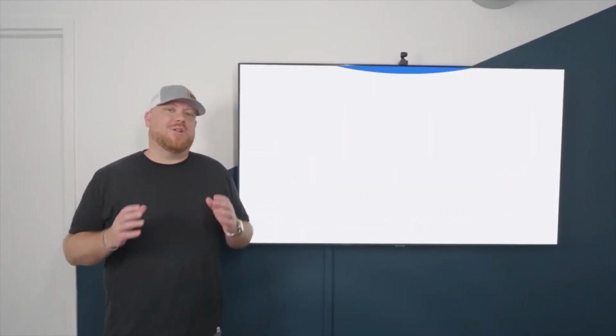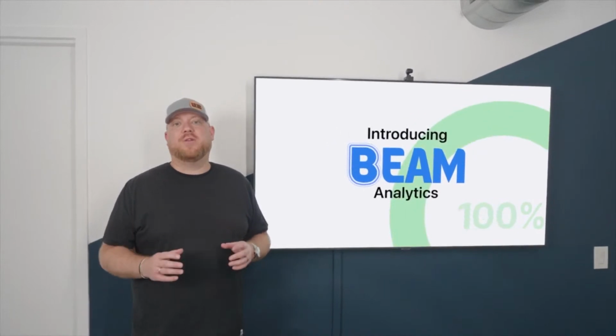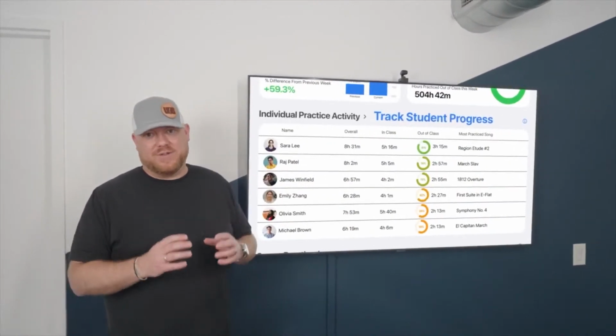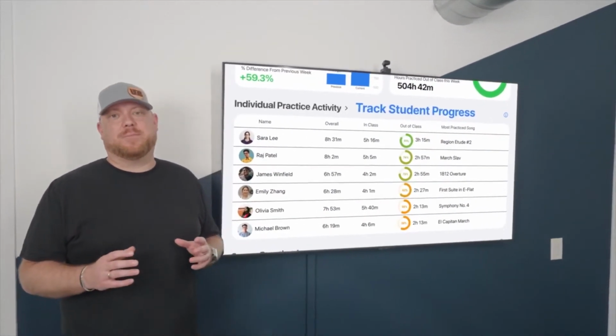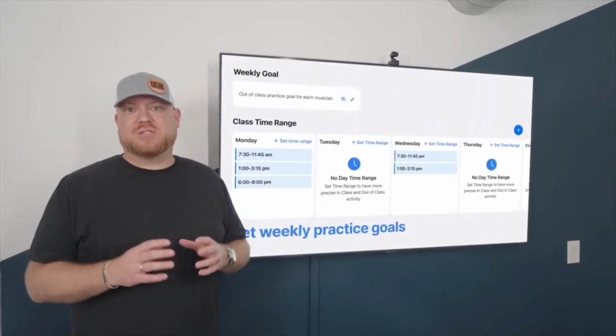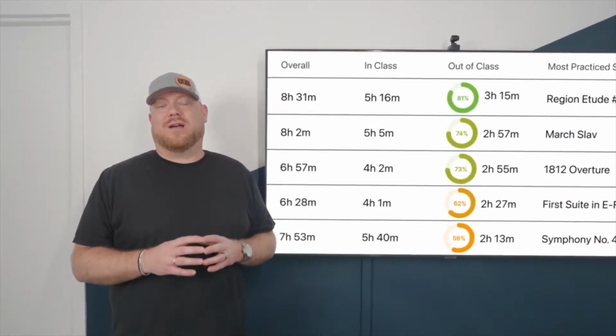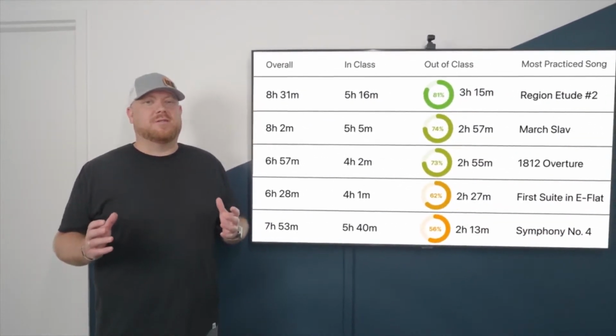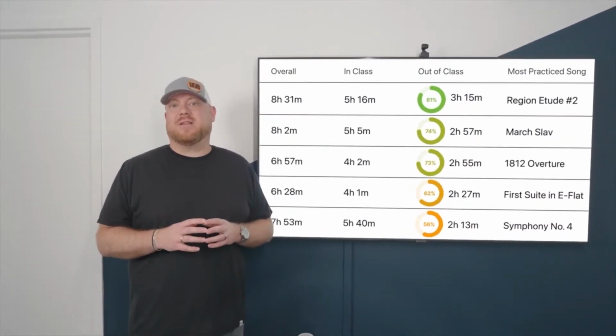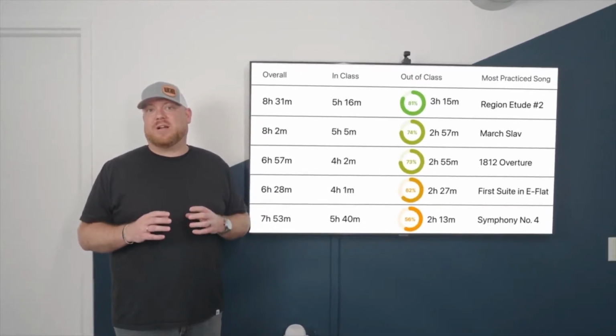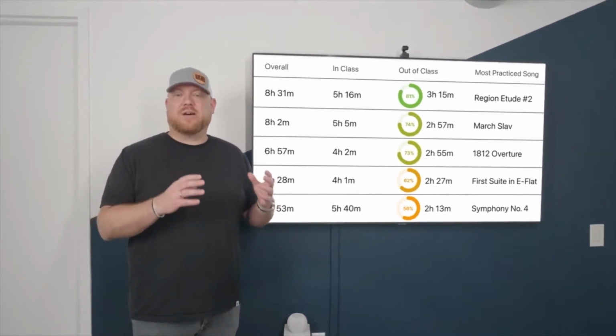Earlier this year, we launched Beam Analytics, a brand new way to track both class and individual practice activity inside of Beam. Directors can set practice goals for their students outside of class and track progress throughout the week. Beam is smart. It shows you how many students have met their goal and provides a breakdown of time spent in class versus out of class.